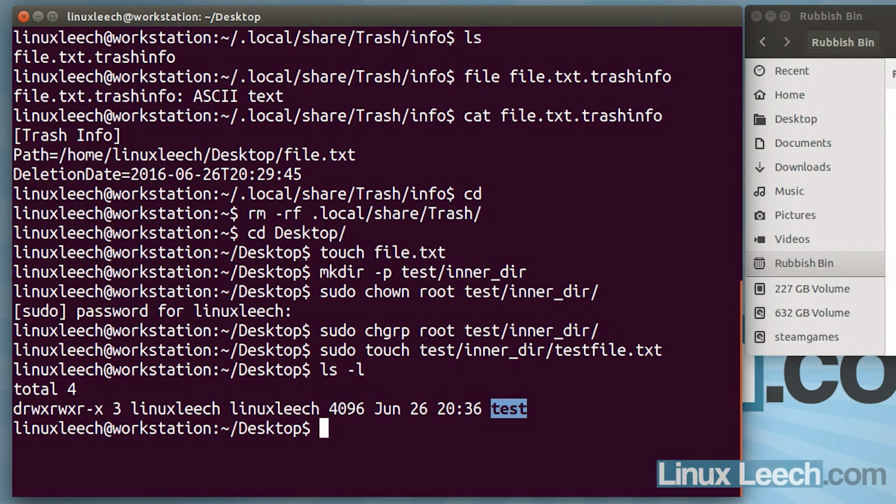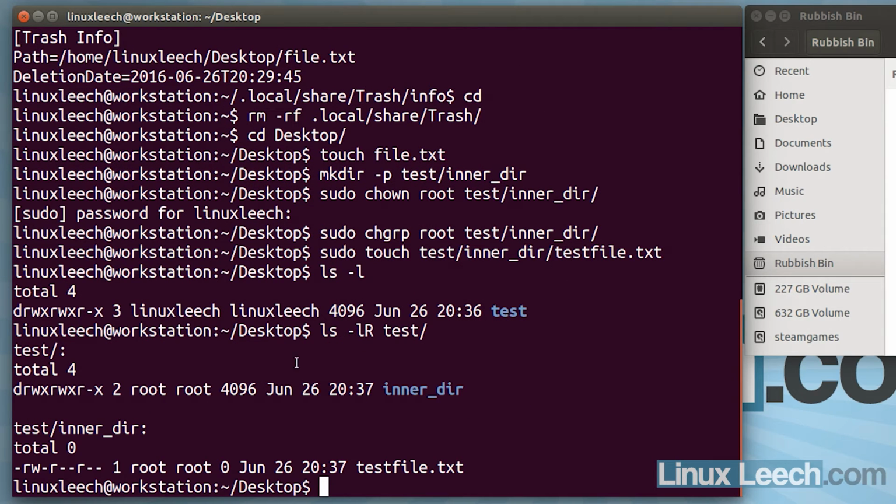So now let's just do a quick ls -l so that we can see our top test directory, which is the one on the desktop, and it's owned by me. And let's just have a look at the directory inside that. So we're going to do an ls -lR on test. So as you can see, the inner directory is owned by root and is in the root group, and the test file is also owned by root and within the root group.